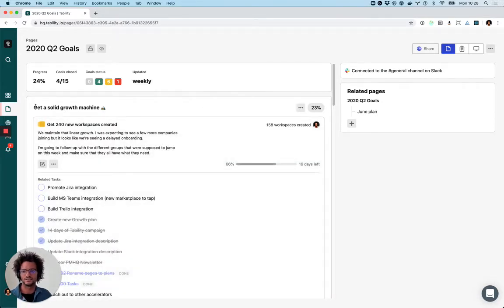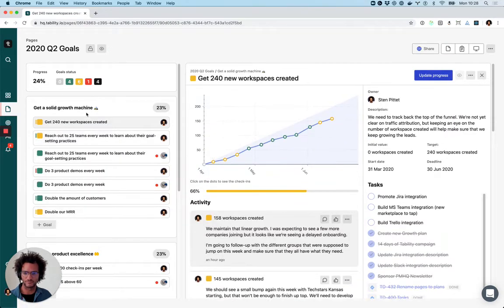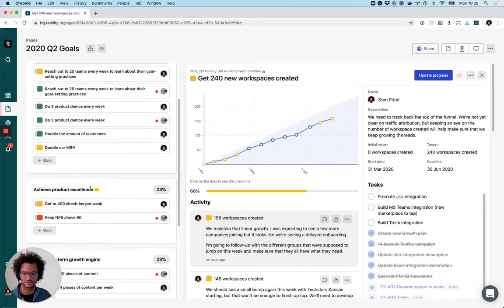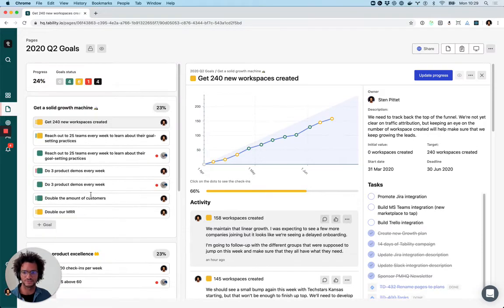So now I see my first objective here. I'm going to click on that goal to have a more detailed view. On the left hand side, you can see the different objectives, achieving product excellence, etc. And then underneath each one of the objectives, we have a set of goals or key results that represent the results that we want to have. Like, what is the impact? How are we going to measure success for that thing?